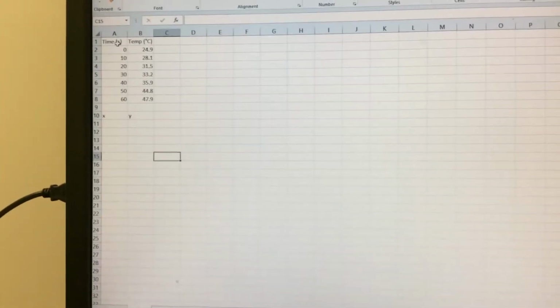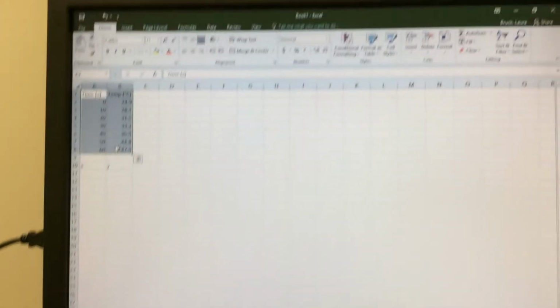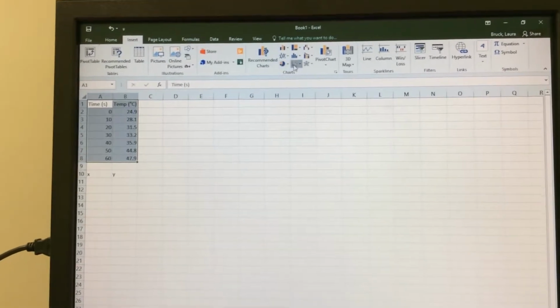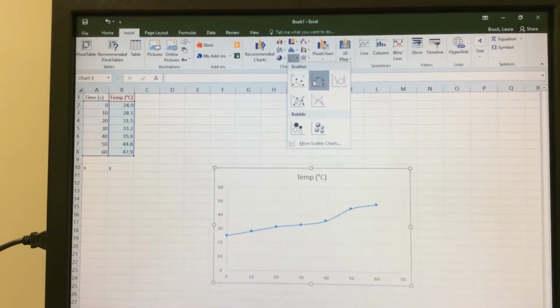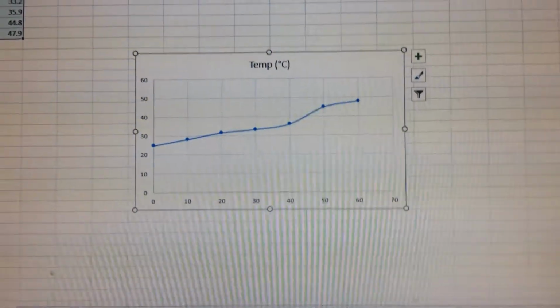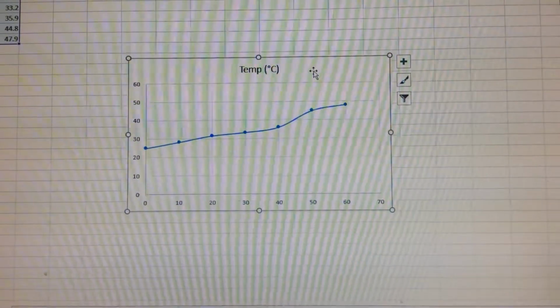So the first thing I do is I highlight my data, and then I go to Insert, Chart, and then you just select smooth lines. Okay, now we've got some things that we need to do to our graph, to our chart here. And there are a couple of different ways you can do this. I'll show you both ways.